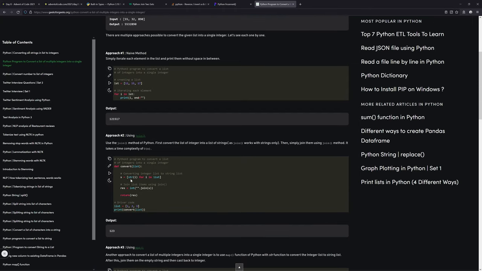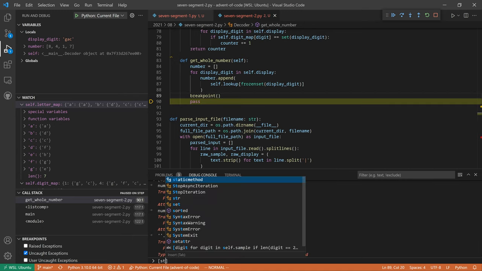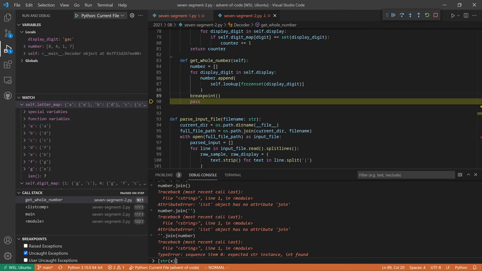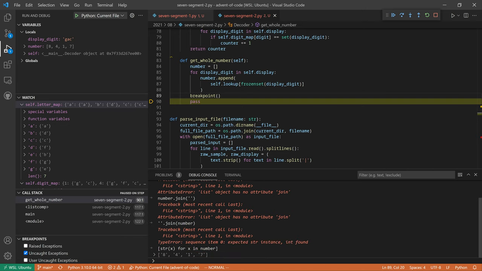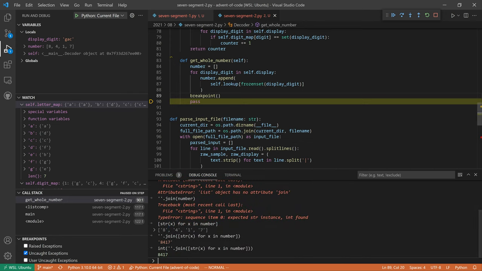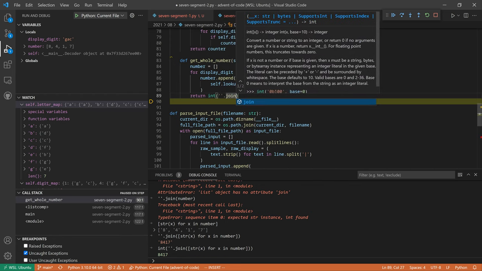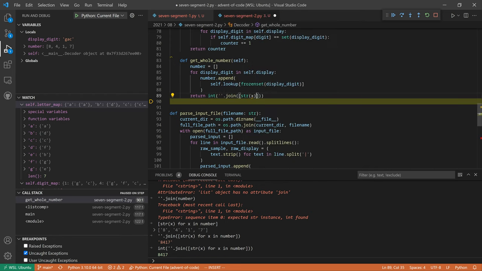Yeah, string I for, and then int. Yeah, that's what I was trying. That's my approach. So I guess there isn't a better way to do it. So it's going to be string x for x in number. And then we're going to join. And then we're going to do an int. Yep. Return int join string x for x in number. Great. And that's going to get the whole number.